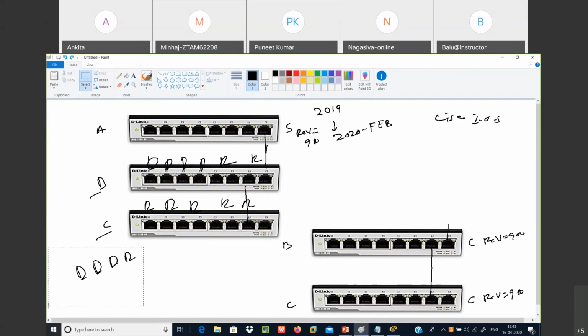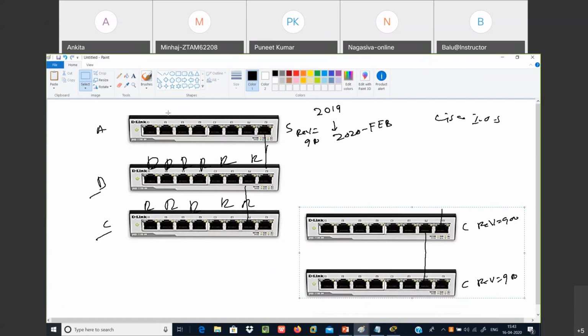Now let me make use of B and C. So when I'm using B and C switches in my network, what is the revision number of B and C here? Switch B and C revision number is what? 900, right? So maybe present this is my new topology.